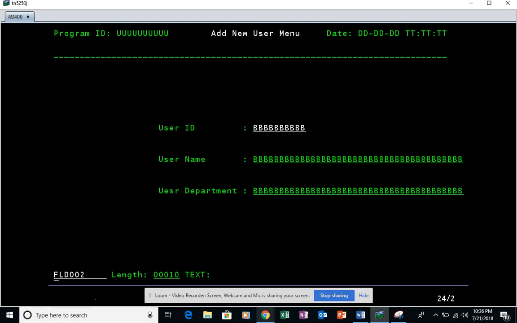I put display file, so D user ID, display file, user name, display file, sorry, display file user department. Okay, so I define everything, so I will try to close the line again.